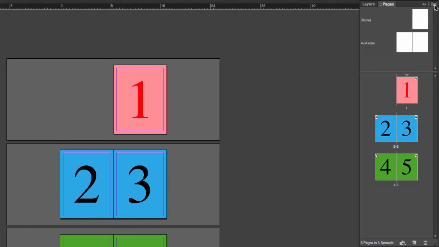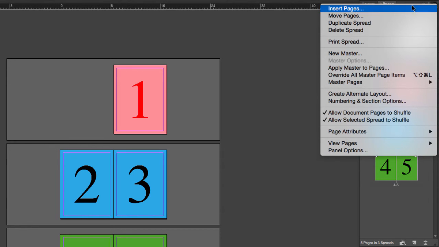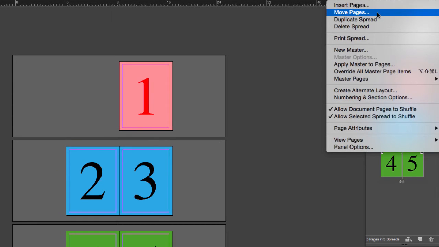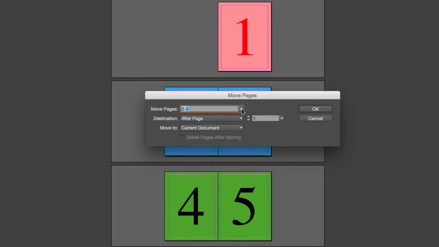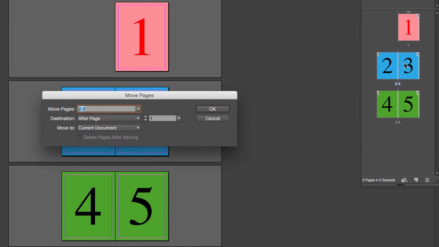The next thing that we can do is that we can move pages. Moving pages is also pretty easy. Once we select the Move Pages menu inside of our Pages options, we can select the pages that we want. So in this case, let's say that we want to move page 2 and 3 right after page 4 and 5. So what we can do is select pages 2 and 3 and move after page 5.